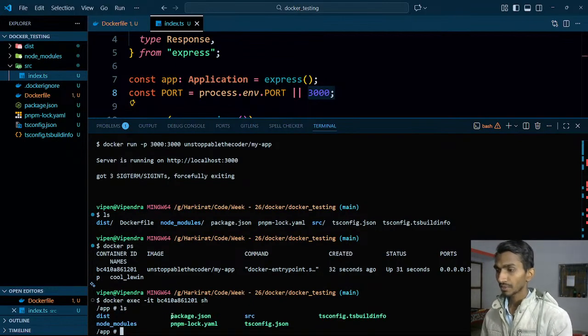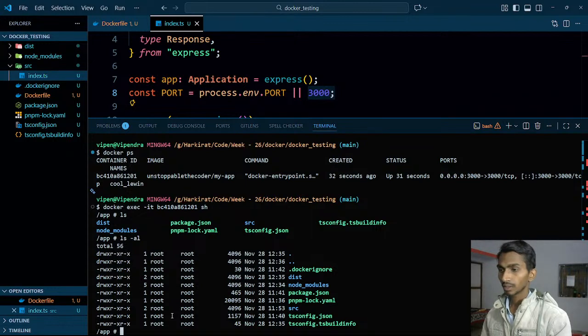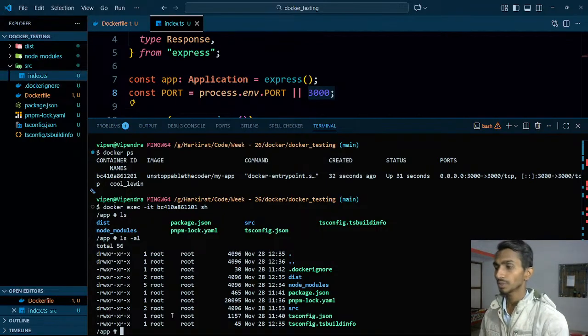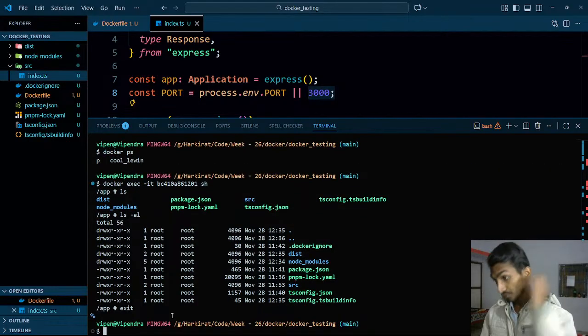Inside this we have these many files. We have source, dist, node modules. We can go inside the source, and ls -a. We have dockerignore, dist, source. These are the files we have. We can check the things, and we are inside the container right now. We can exit the container. So this is how things work.